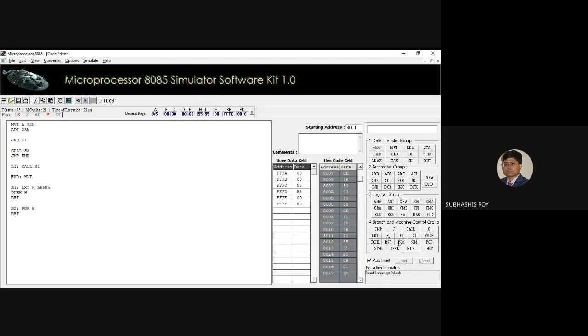Okay, because you can see that these are the interrupts, and whenever we are talking about interrupts, we have to connect some peripheral device with 8085. Then only we can start interrupting. So to interrupt 8085, some interrupting device should be connected with 8085. And that is not possible to do in this environment. So I am not going to show the operation of these instructions here.